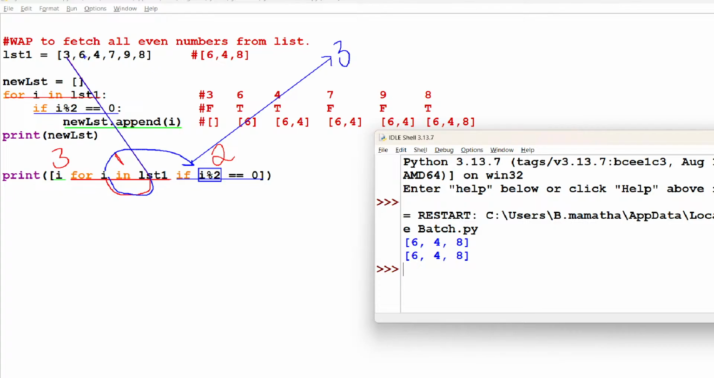Next time i value is 6, guys, right? Next time from list1, 6 is coming. Now 6 goes to the if condition. The condition is true because 6 modulus 2 is 0, and 0 compared with 0 is true. If it is true, then that i value will go to the expression, and that value is added to the list, guys. So your list is there, and 6 is added. That's all.